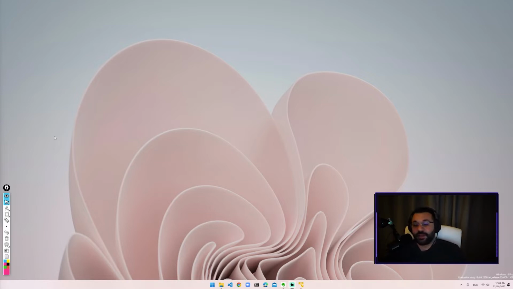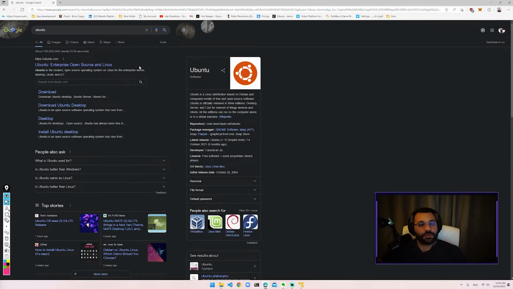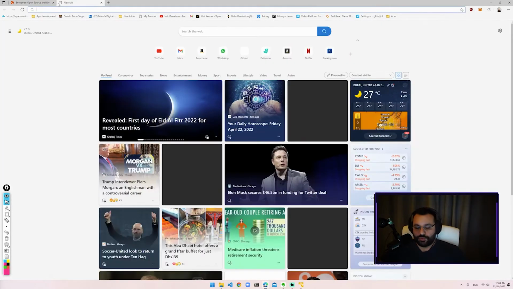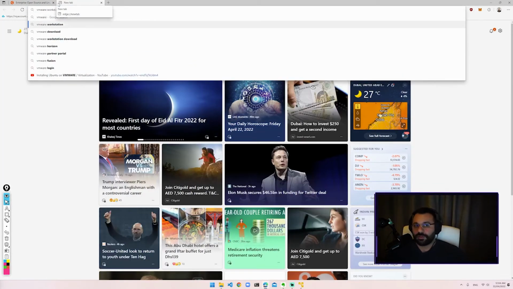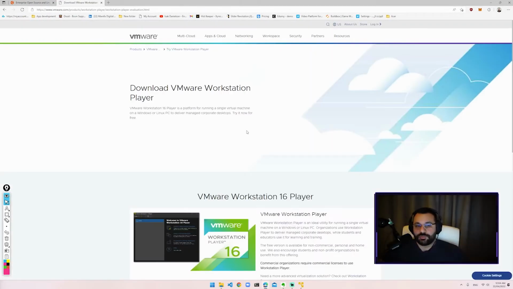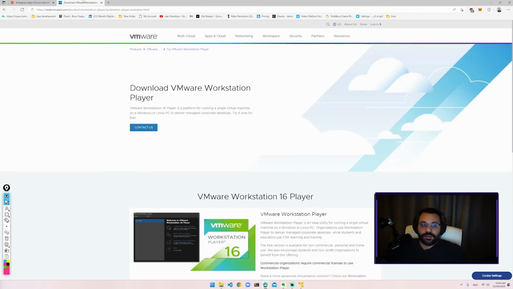Let's do this. Last time we visited a very nifty website called google.com. We went and looked for Ubuntu, in case you haven't seen the last video. Ubuntu is a Linux distribution. We downloaded Ubuntu. We also went to VMware or VirtualBox, depending on what you want to go with. My personal favorite is VMware Workstation Player, and we downloaded the Workstation Player for Windows. Mac and Linux are also available if you're using those. Alright, that's a quick recap.